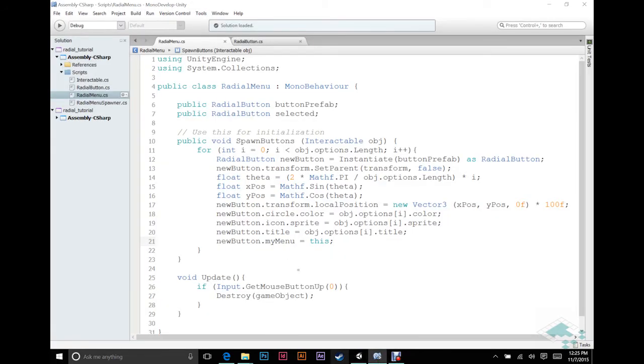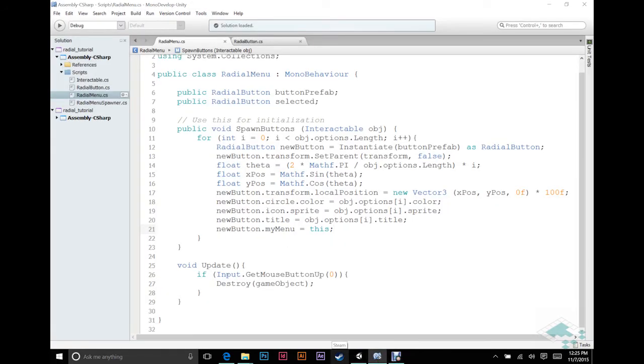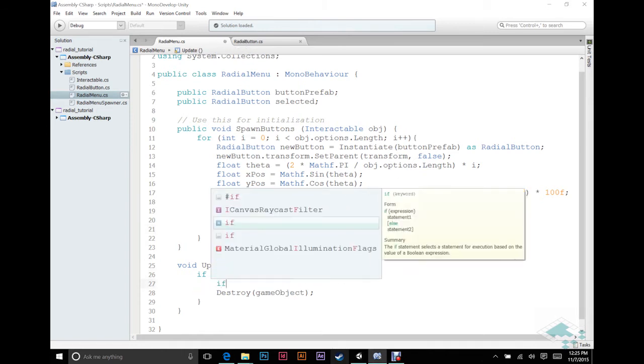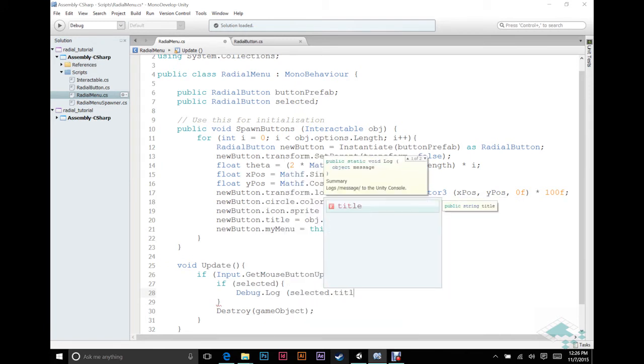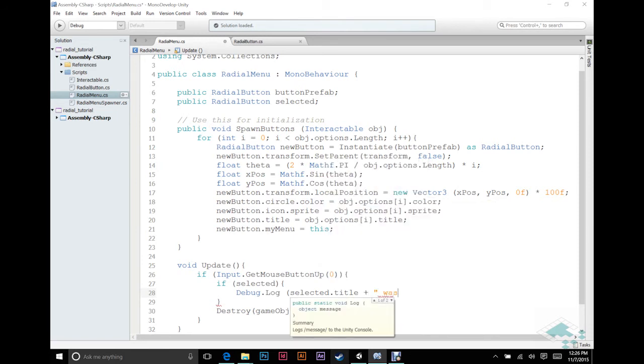So what we can do is, in our mouse release code, add one more if statement and say if selected. So if there is something selected and it's not just null, this is where you would do whatever your button action would be. Like if you have a function tied to it or you're using something like a command pattern, and you have an action stored in the button, this is where you would execute that. For our purposes, we're just going to say debug.log, and then we're going to use the title that the selected button has. So we're going to say selected.title, and then we'll just say was selected.